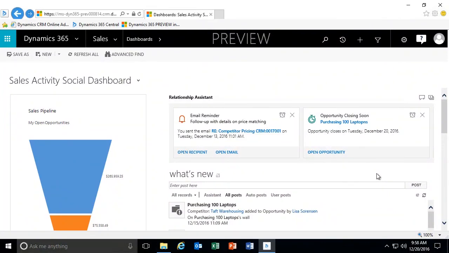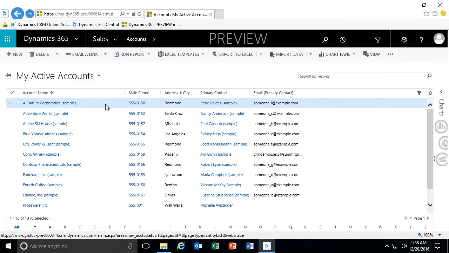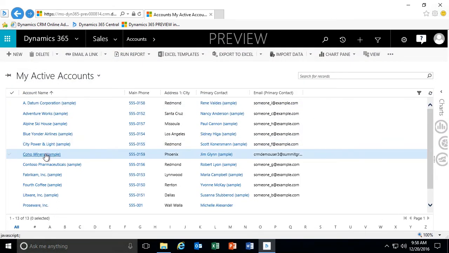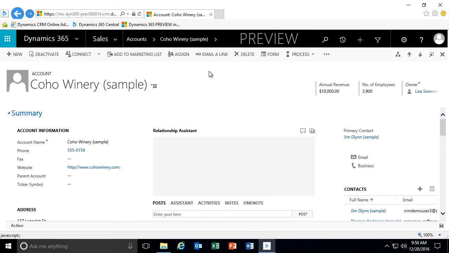All right, so we're in Dynamics 365 to go through and take a look at some of the help functionalities that we have within the system. One of the things we're going to do is, from the business application dropdown, go to accounts. And from my active accounts, we're going to open up one of the account records. So I'm going to open up the Coho Winery account record.